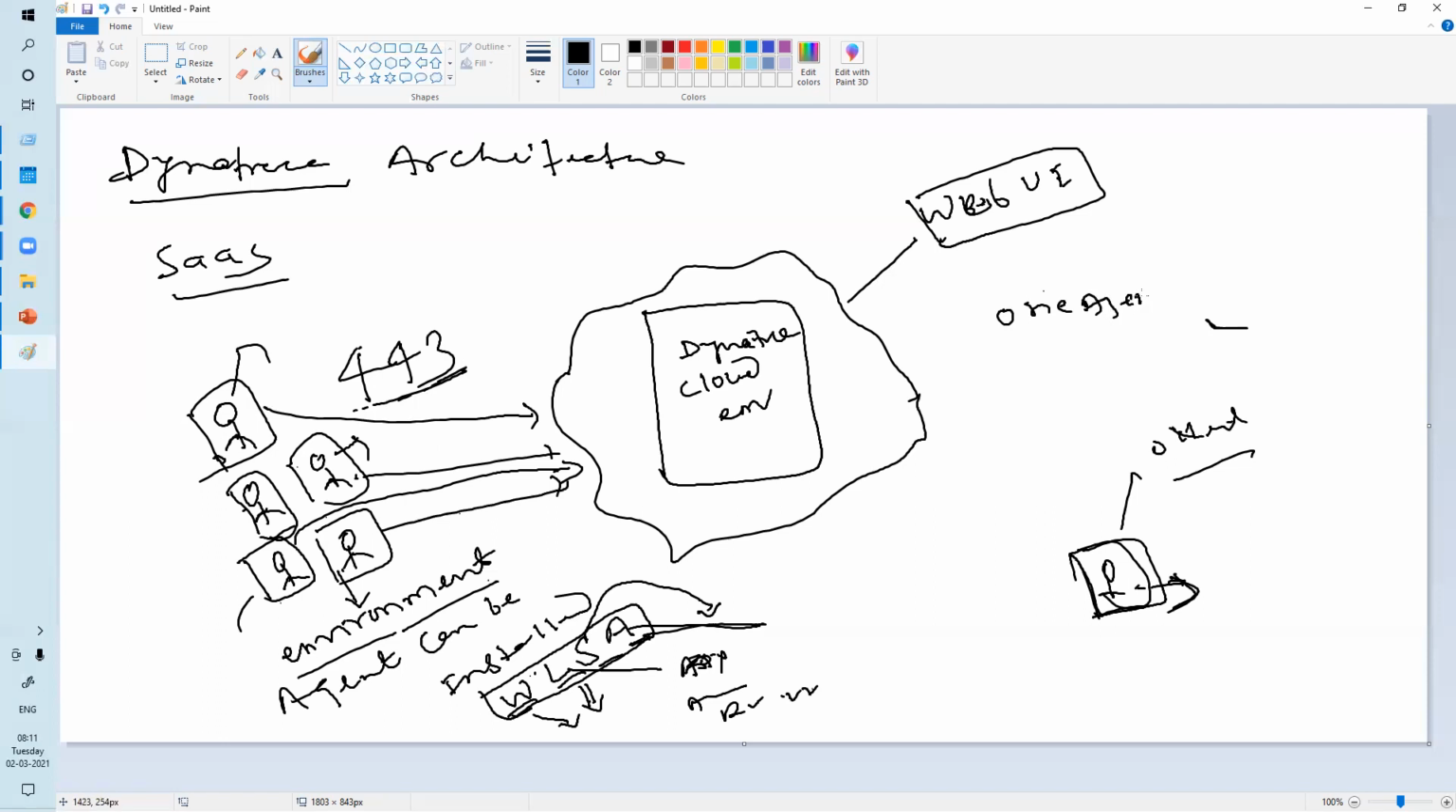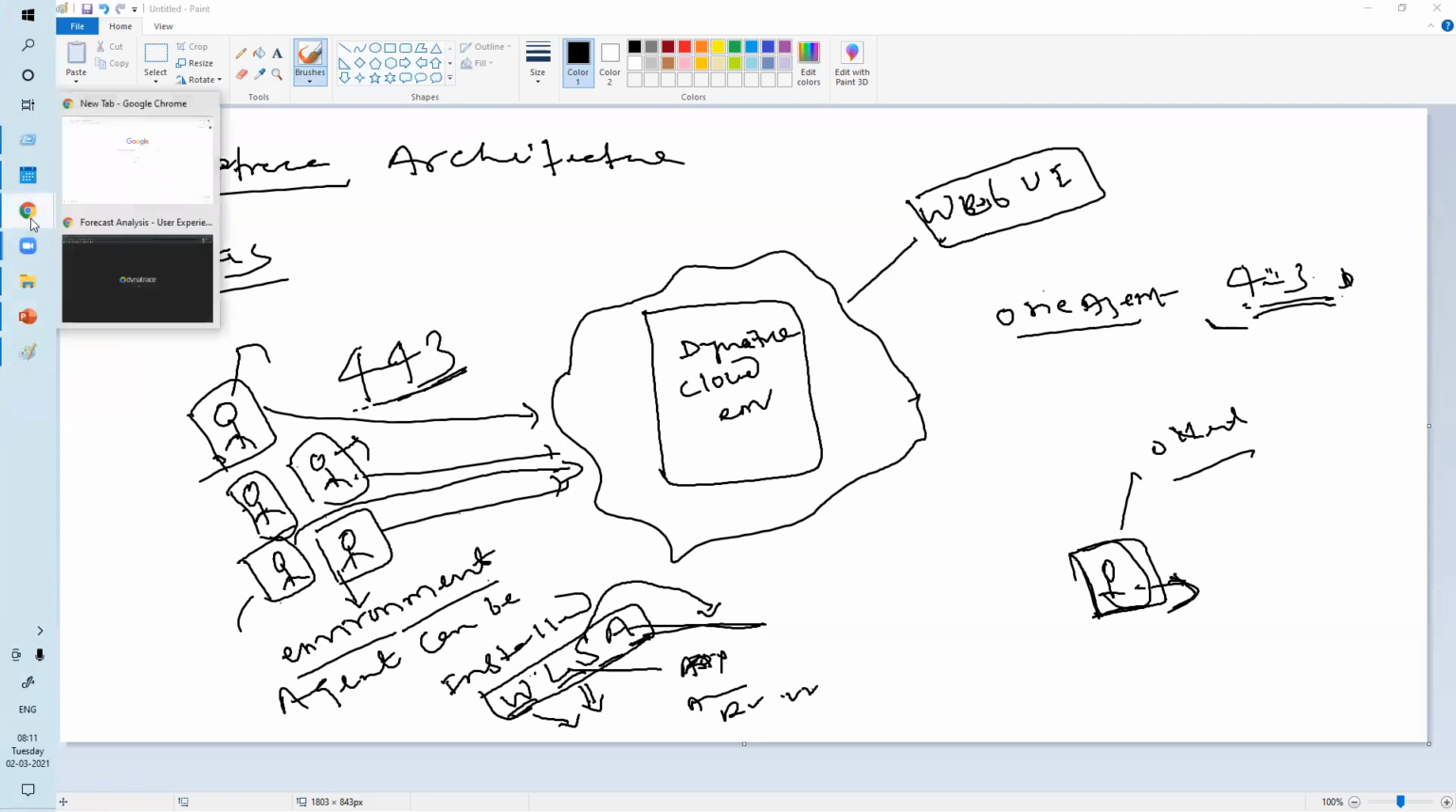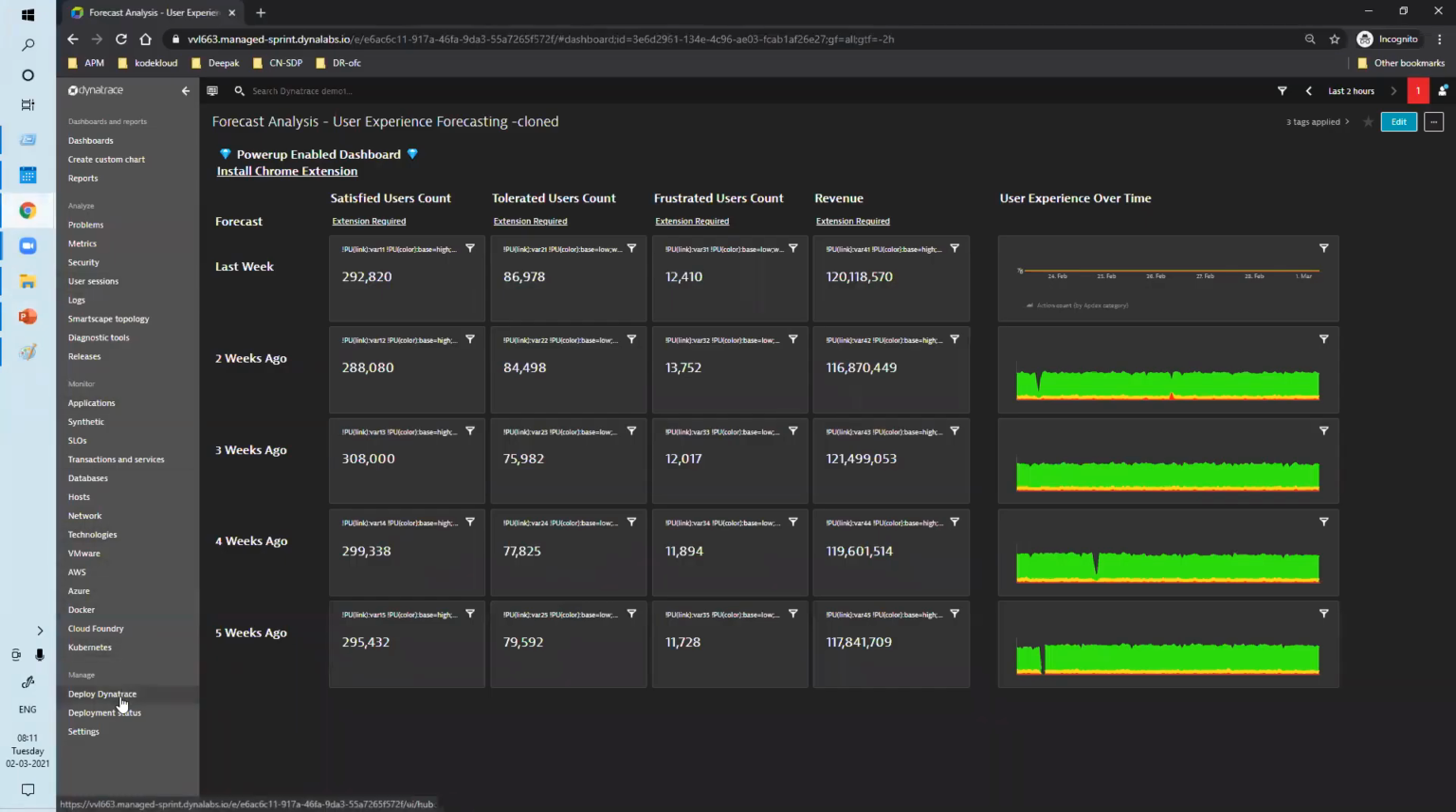So if one application has four servers, the agent has to be installed on each one of them. Correct. So OneAgent sends data to the DT cluster via port 443. Some of the IPs should be whitelisted. I will show you in a second, you'll get a better idea. Let's log in. You can see, right? Deploy Dynatrace.